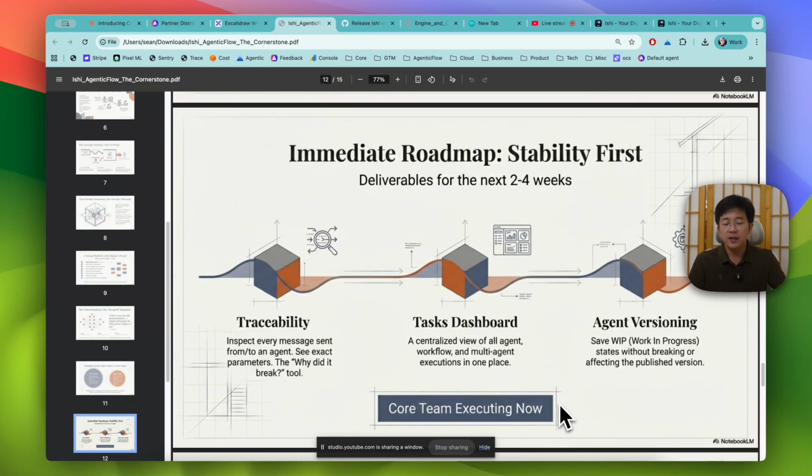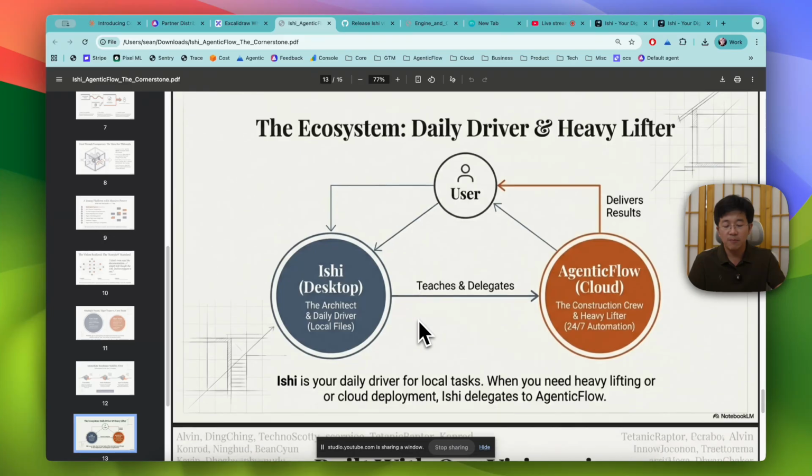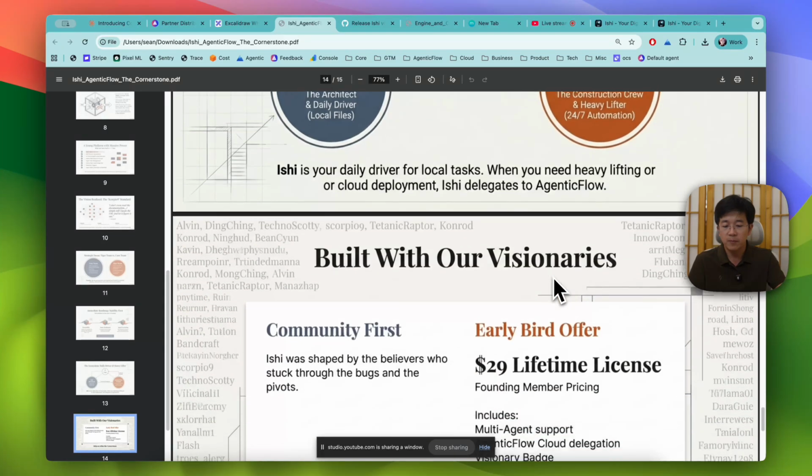And immediately in the next 2 to 4 weeks, in AgenticFlow, you can expect traceability, which is the debugging that I just demonstrated to you today, the task dashboard, and agent versioning. So please be assured that AgenticFlow is still the flagship product, and we will continue to invest in AgenticFlow. And for Ishi, we will continue developing the desktop version and make it more accessible to AgenticFlow.